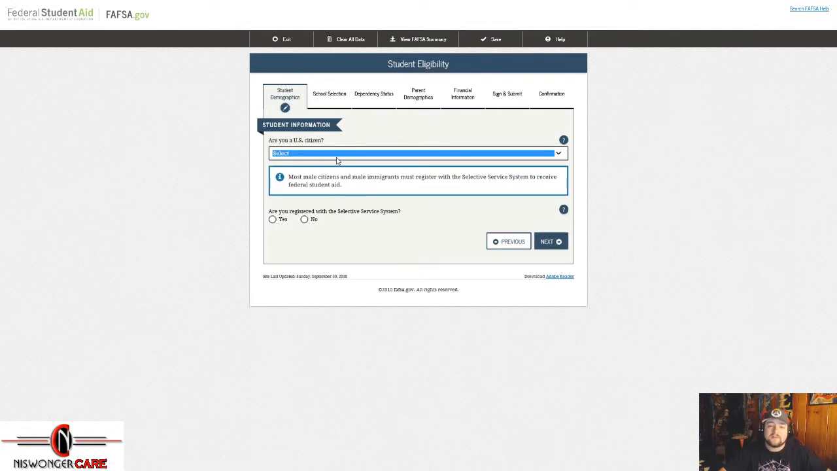Are you a U.S. citizen? If you answer no to this, then you're not going to be able to fill out FAFSA. Okay? So, there are a couple of options. You may not be a U.S. citizen. You might be an eligible non-citizen. That's the same thing. You're fine. If you're not a citizen or an eligible non-citizen, you're not going to be able to fill it out. So, I'm going to say yes, I'm a U.S. citizen. My social is really good.